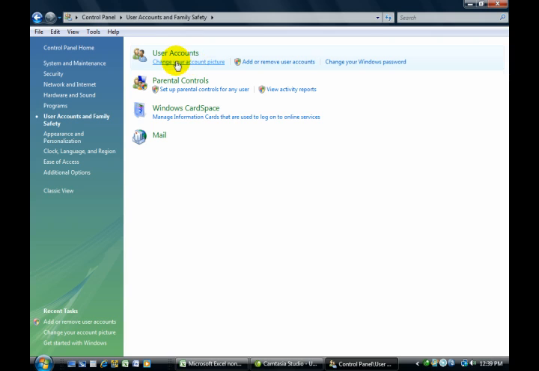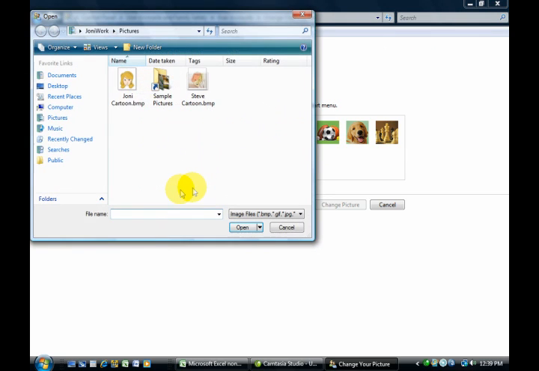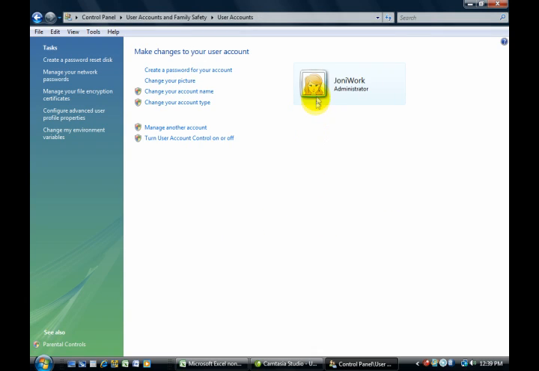For example, something simple, you can change your user account's picture. They have some pre-selected pictures here, or you can browse for more and choose one of your own. You also can change the account name if you'd like. So instead of Joni Work, it could say anything I'd like it to. And you can change the account type as well. Right now, I am listed as the administrator.